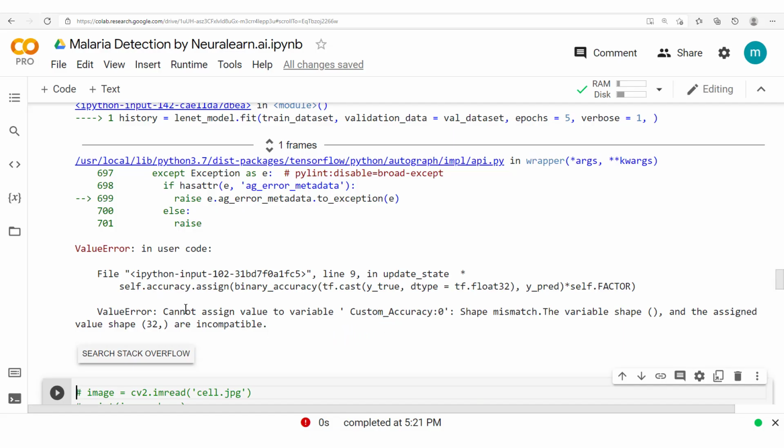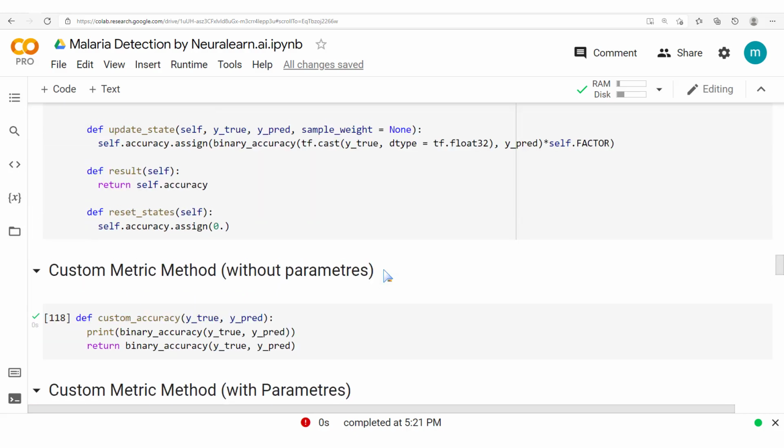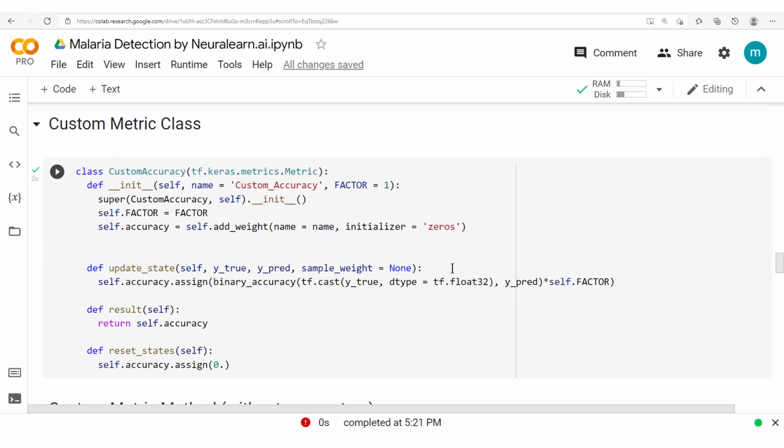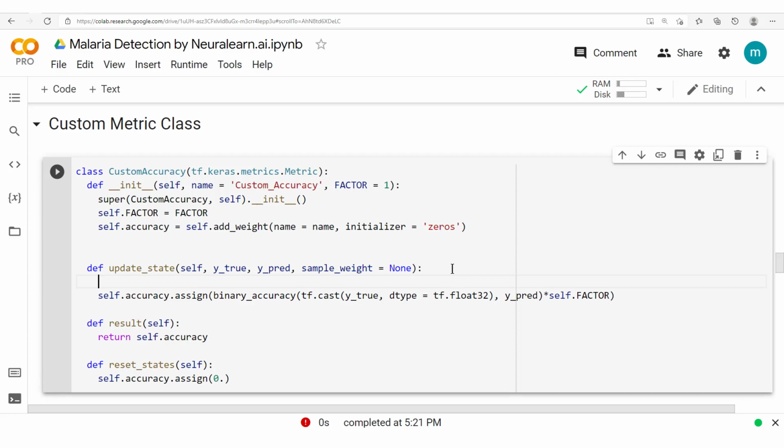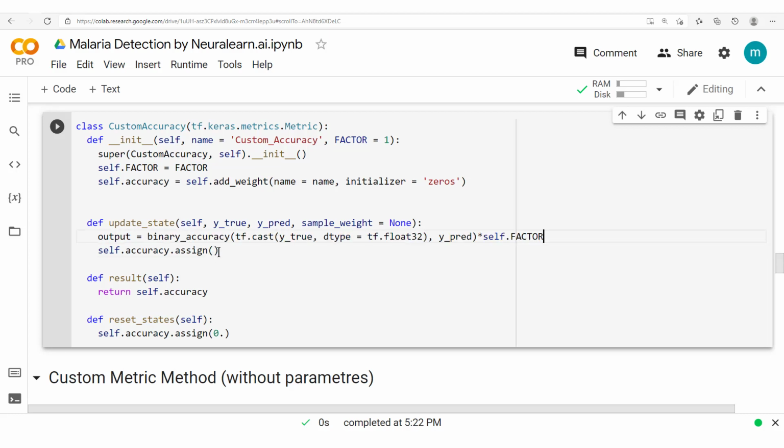We get this other error, cannot assign value to variable custom_accuracy. The variable shape and the assigned value shape aren't compatible. We get back to this here, and what we're gonna do is print out this output which we assign to the accuracy. Here we define this output, and then we simply take this out from here and have this as our output, and now we're gonna assign this output.